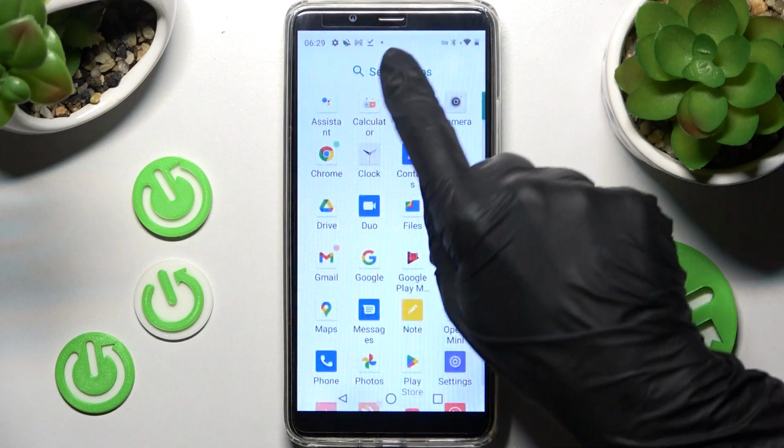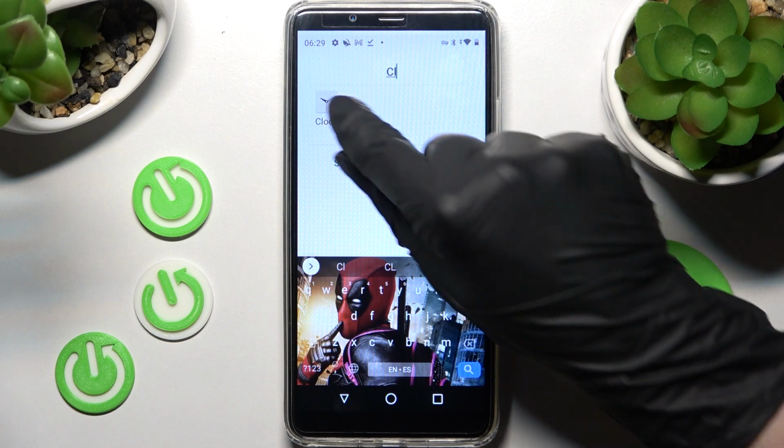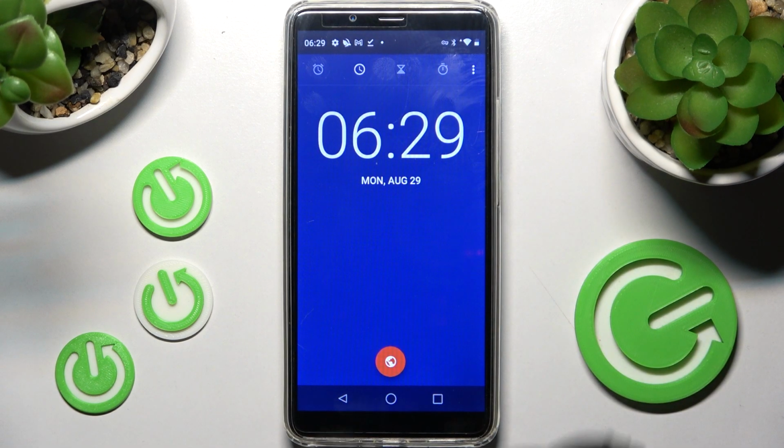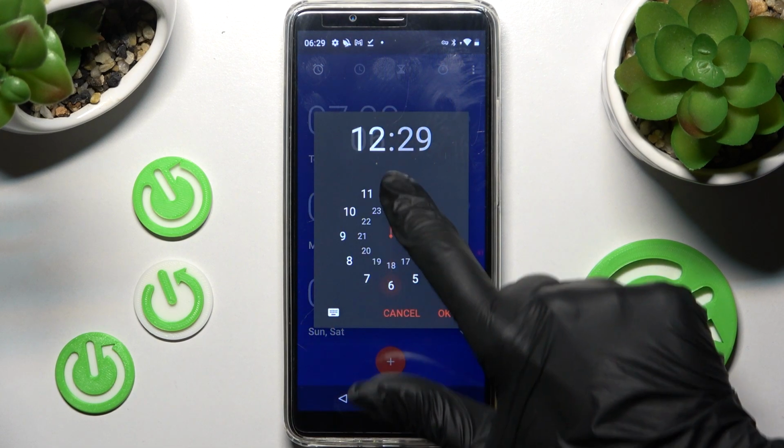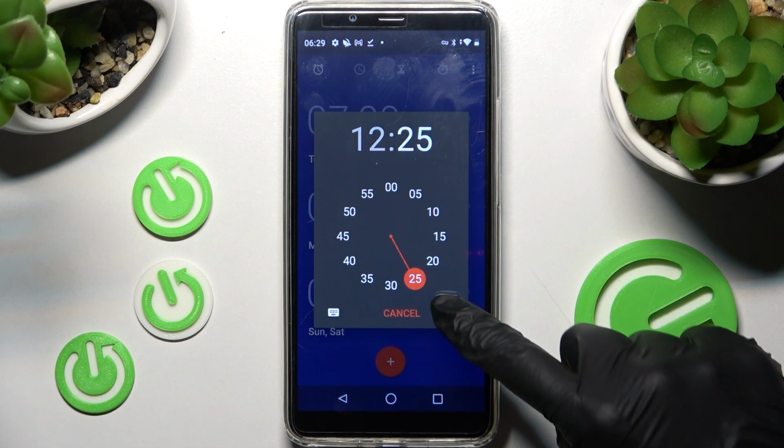First of all, you need to find Clock app and tap on it. Now choose Alarm at the top left corner if it's not already on, and tap on this red plus icon. Now set up an hour, and when you're ready, click on OK.